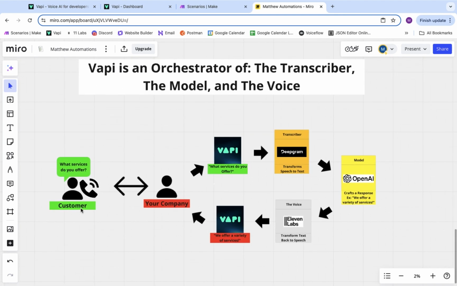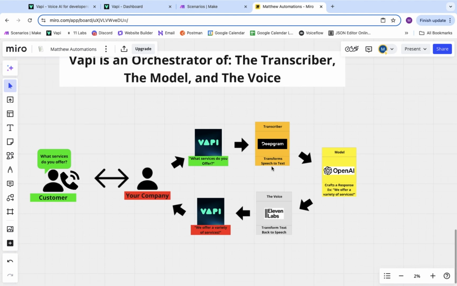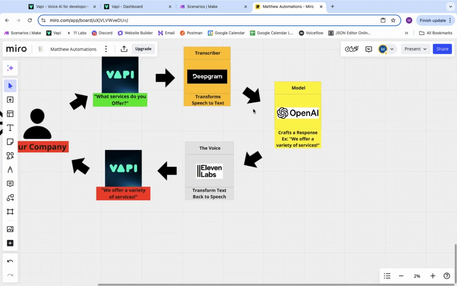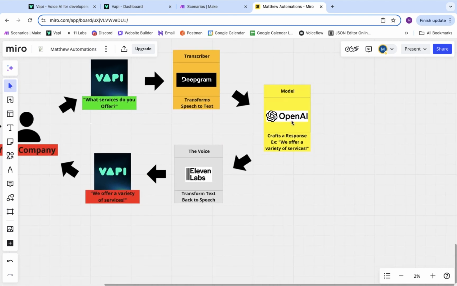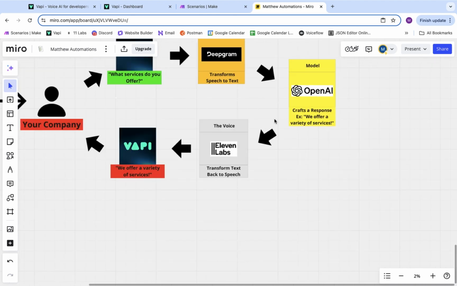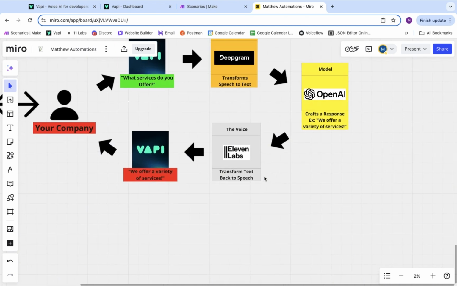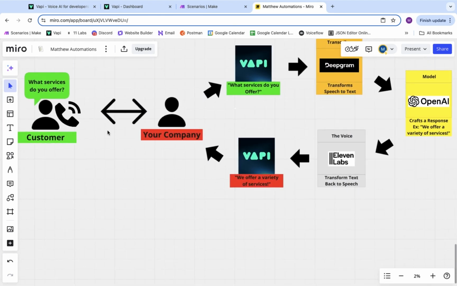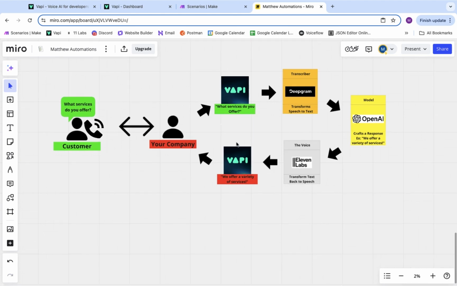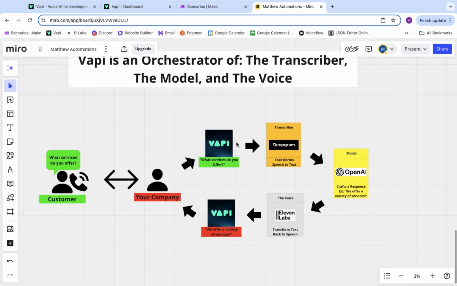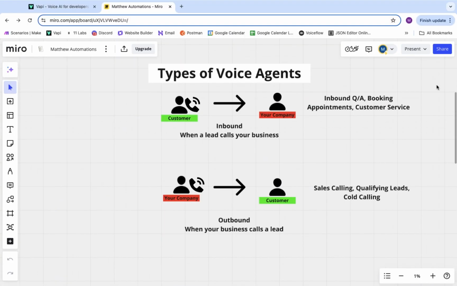So in this example here, if a customer were to call your company, Vapi would take this input here, transcribe it from speech to text with a provider like Deepgram. They would send it over to a model like OpenAI, where they would reason and craft a response based off of the input. OpenAI would then send the text to a voice provider like 11 Labs, where they would transform the text back to speech, send it over to Vapi, back to the customer, all in real time, simulating a real conversation.